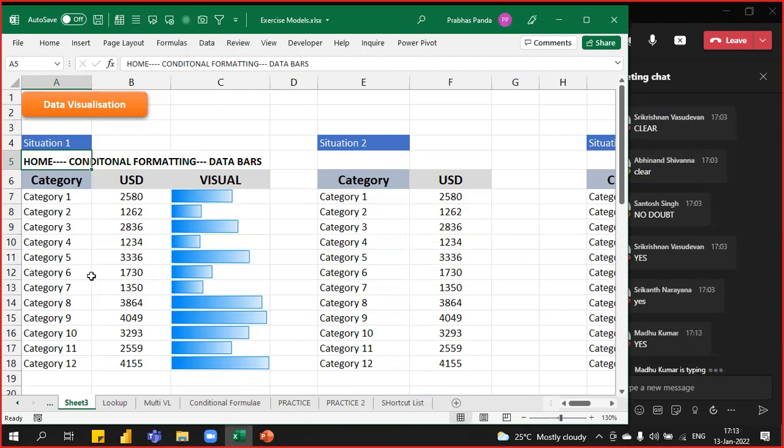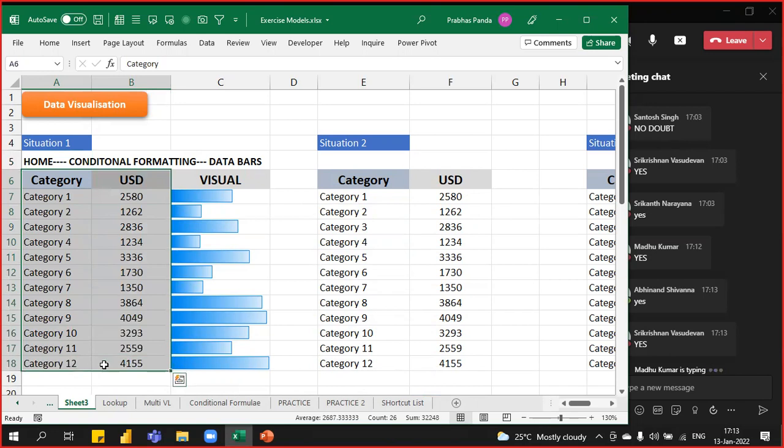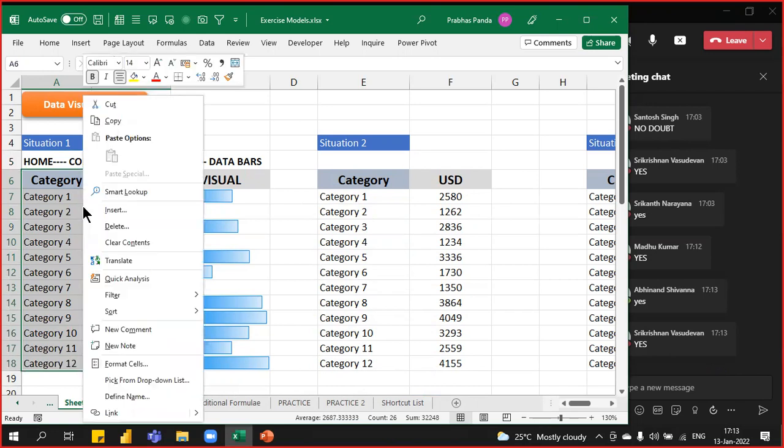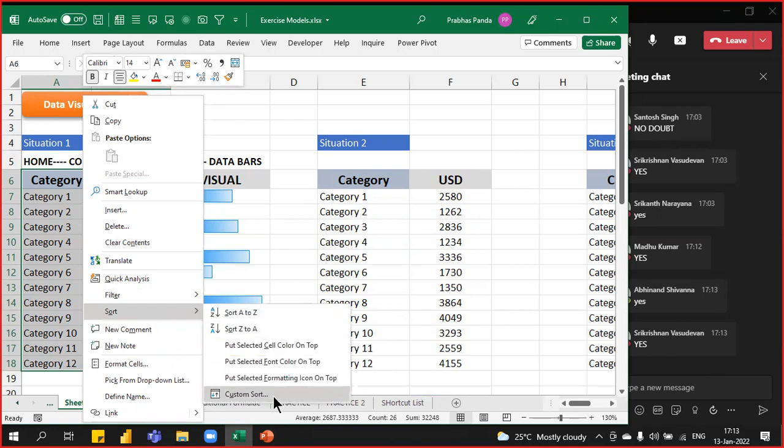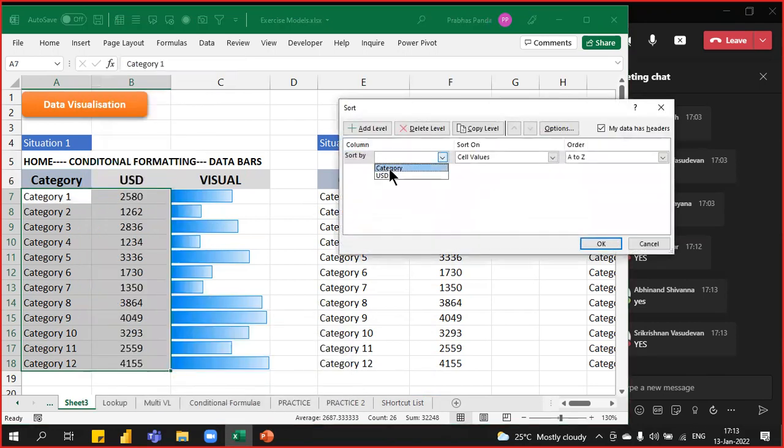Now, if everybody has done with this, let me take you through one more step, even better. As I have been telling you, nowadays the audience has a different level of expectation. When you present your data as it is, nobody likes it. What my audience is expecting is that I should present my data in such a way that it tells the story to the people. So how do we bring that? Look at my screen, please. I will select Category and USD, right click, and there is an option called Sort. When I go for Custom Sort, sort by USD, order largest to smallest.